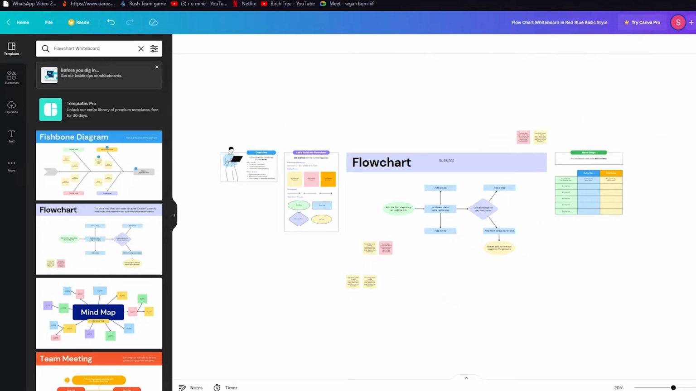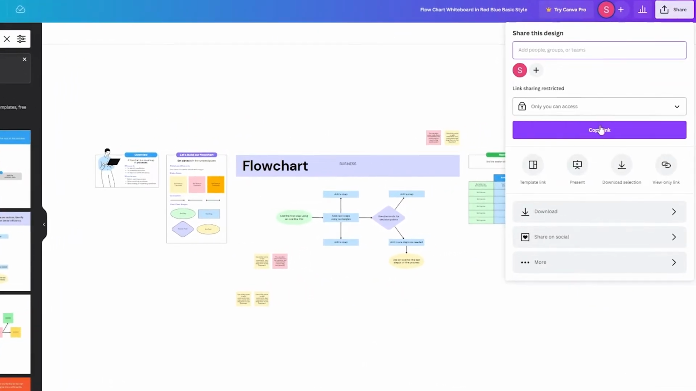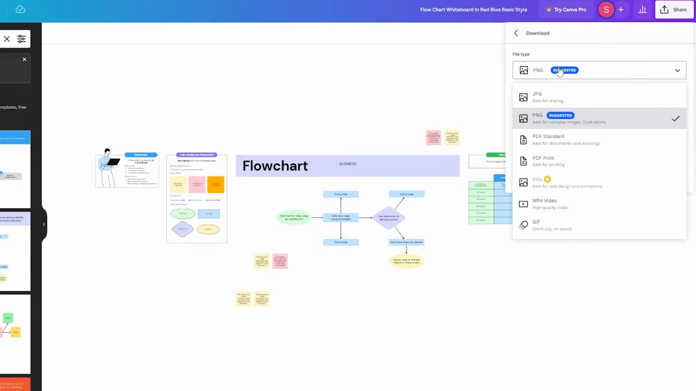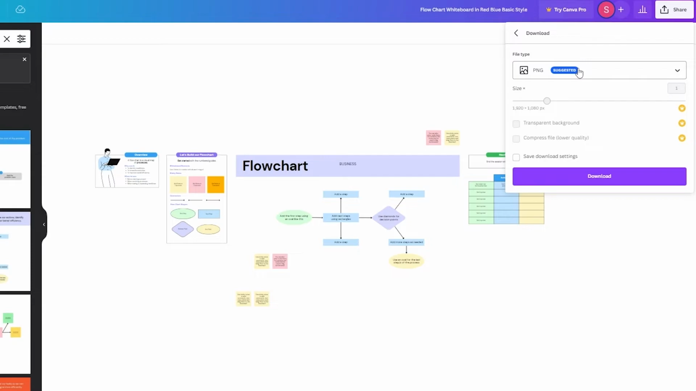And with that, you can create everything and then just go on share, go on download. Now, of course, if it's a digital whiteboard that you're going to be using online for presentations, then download it as a PNG. But of course, if it's not that case and you want to print it, then you're going to go on PDF print. And once you're on PDF print, you're just going to print it out, and it's going to print it out in the best quality that you can find.